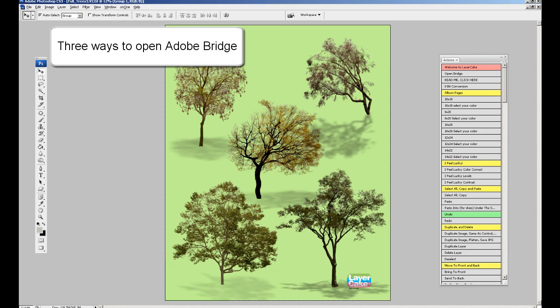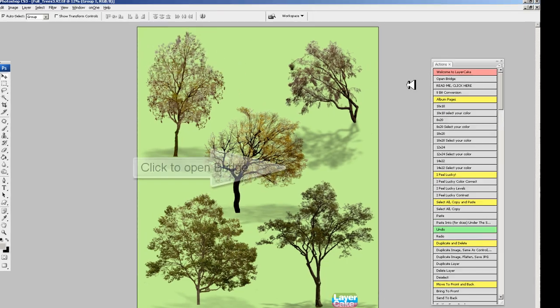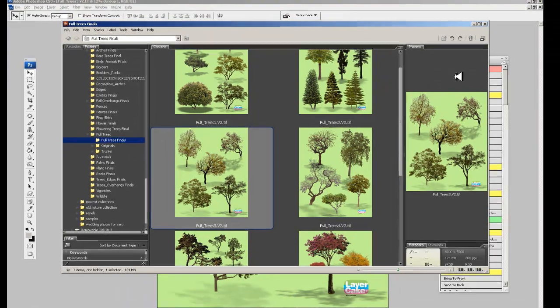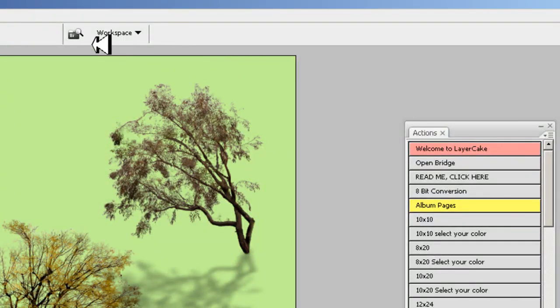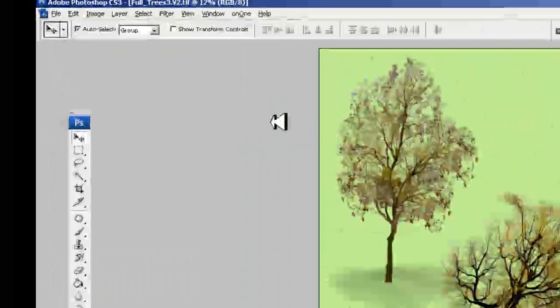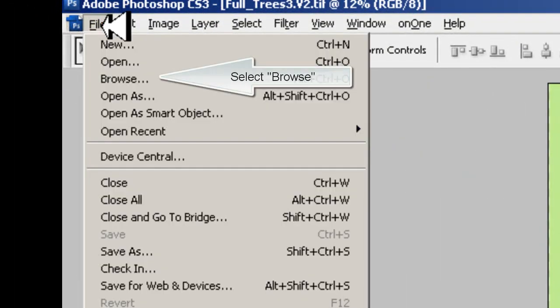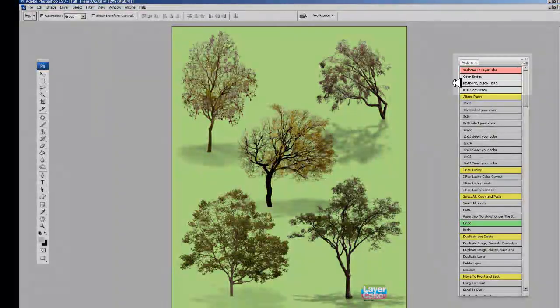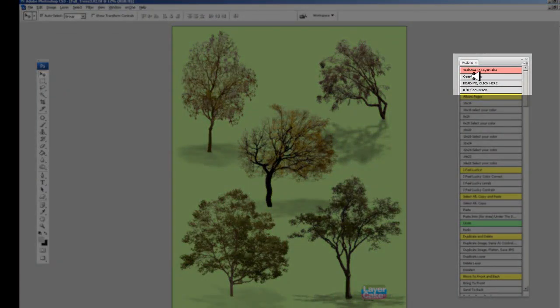Here are 3 ways to open Bridge in Photoshop. First, if you bought the LayerCake Action palette, you would merely click the top line and Bridge opens. Or you can navigate to the top right here, and as you can see, it says go to Bridge. You click and Bridge will open. And the third way is merely going to File, selecting Browse, and Bridge will open. Here I'm going to use the LayerCake Action palette. I'm going to click Bridge and it will open.